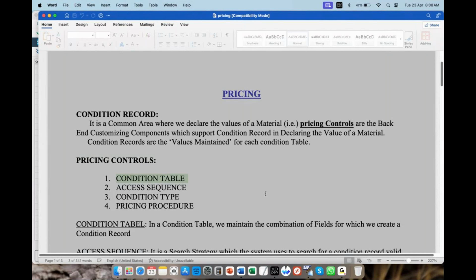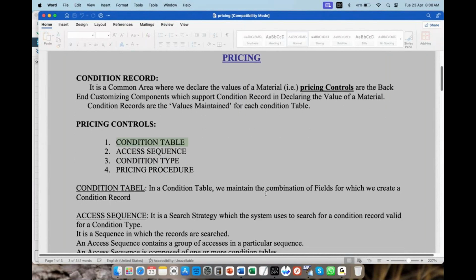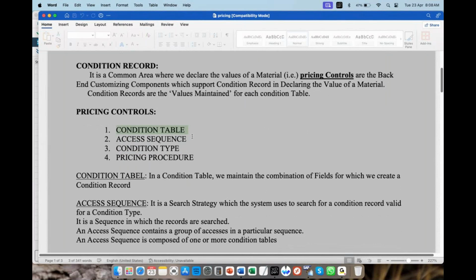Now second, access sequence. What is access sequence? First understand, then we'll see how to set up in the system. Access sequence acts like a folder. Okay, layman point of view, एक layman के हिसाब से अगर बताया, वो एक folder के काम करेगा.